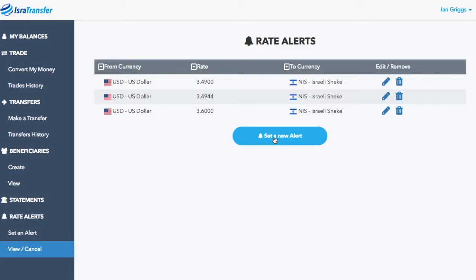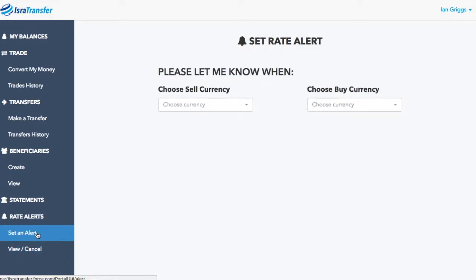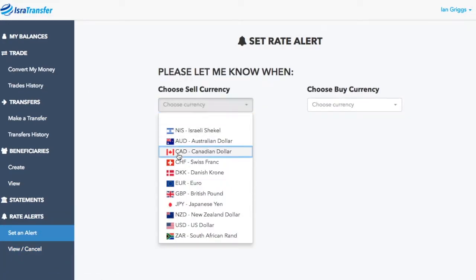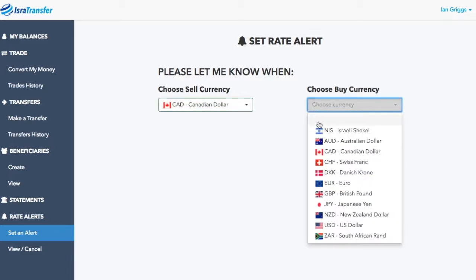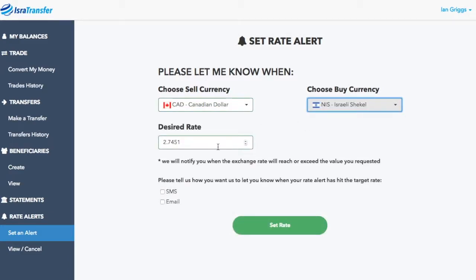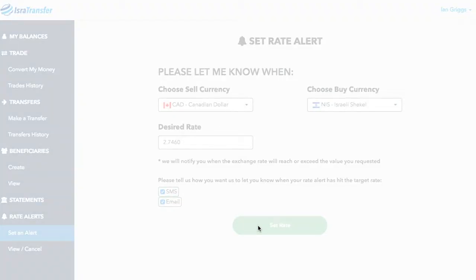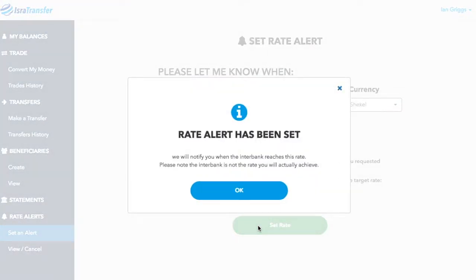The first is by selecting the blue Set a New Alert button, or by selecting Set an Alert from the gray menu on the left-hand side of the screen. From here, you will select the type of currency you are looking to sell, the type of currency you are looking to buy, and your desired exchange rate. Choose the way in which you would like us to notify you when your rate is reached, and select the green Set Rate button to save the alert.